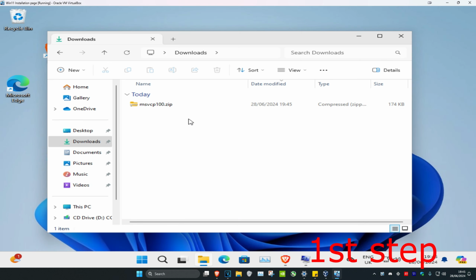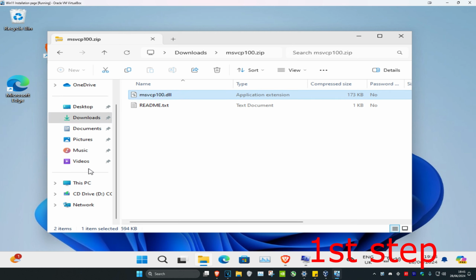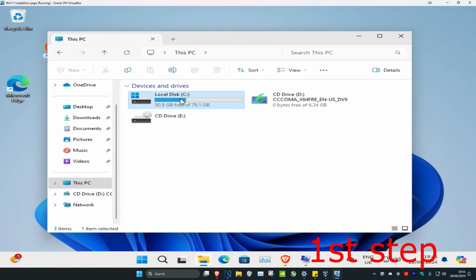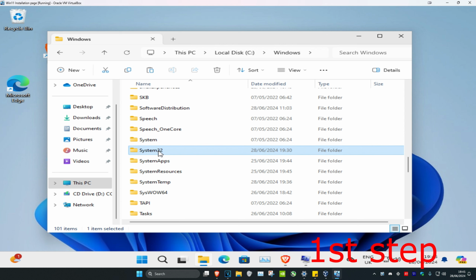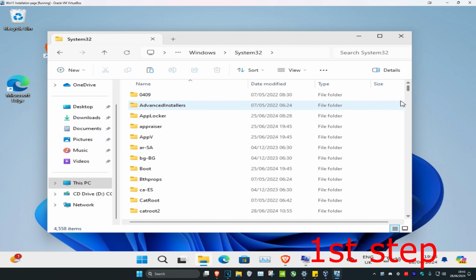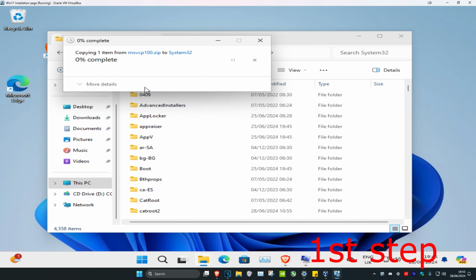Now once it's been downloaded, I have it right here. You want to double click on it, and then you want to copy the .DLL file. Right click, click on copy, and then we're going to head over to This PC, click on our C drive, Windows, scroll down, System32, and then you want to paste it into this folder. Right click, click on paste, continue.